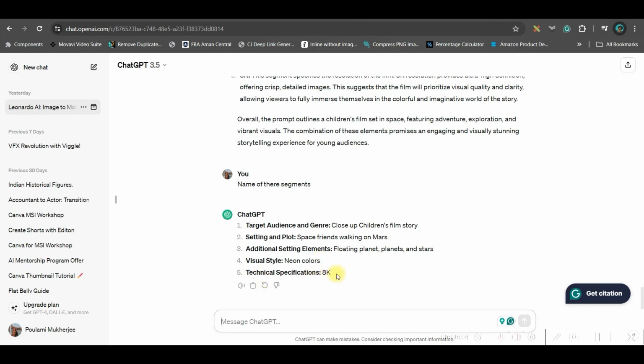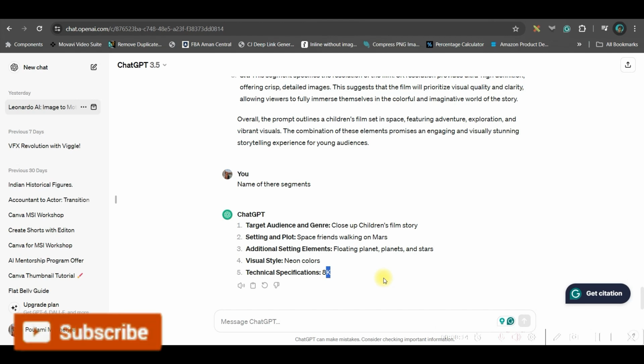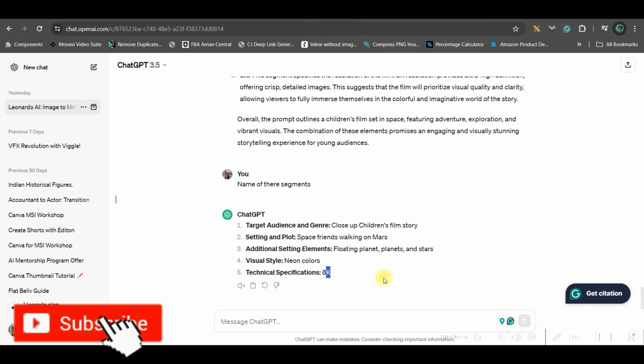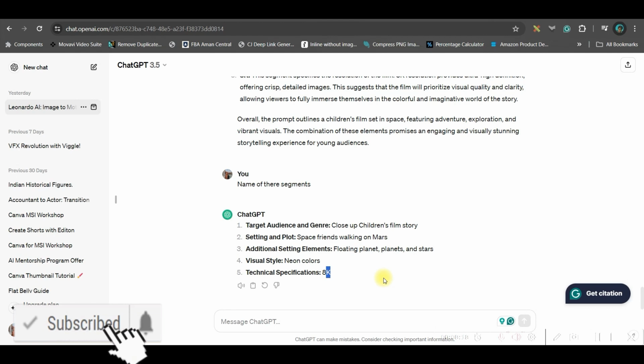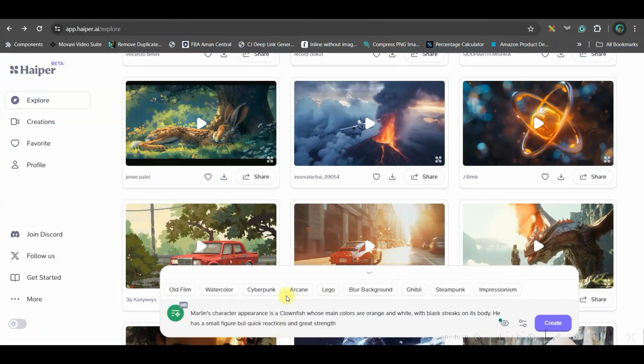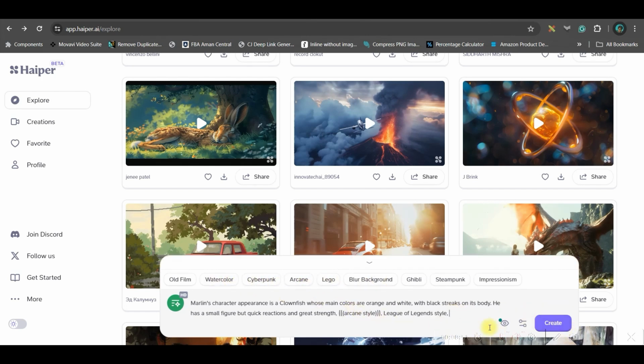And technical specification is 8K Ultra HD cinematic close up, or you can give 35mm camera shot. All these things are technical terms. You can add that in order to make the algorithm understand what exactly I am expecting. So this is how you will have to break it down. I have made this prompt, and this time I'm not going to use any seed. Instead, I'm going to use icon style, and then create. Let's see how it appears.